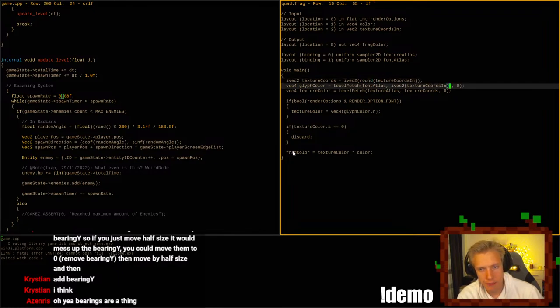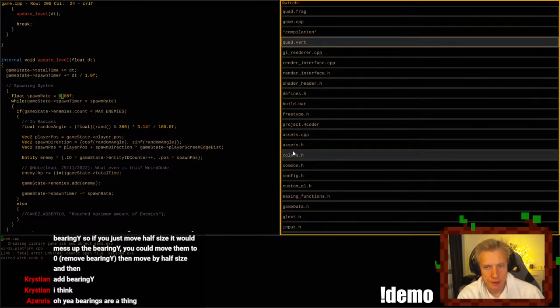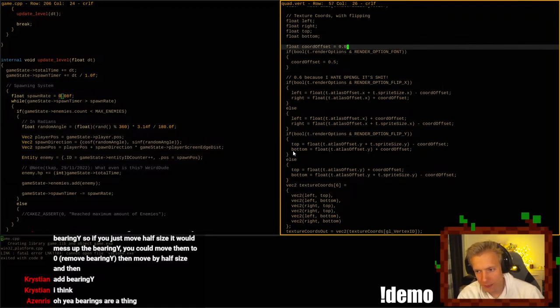We round again. Letters are not center aligned, but offset by bearing Y, so you should just move half size, it would mess up the bearing Y. You could move them to zero, remove bearing Y, then move them by half size and then add the bearing Y, I think. It's fine. I guess we'll just dislocate them then. That is okay. Add some hopium here. Yeah, there was some hopium, true.